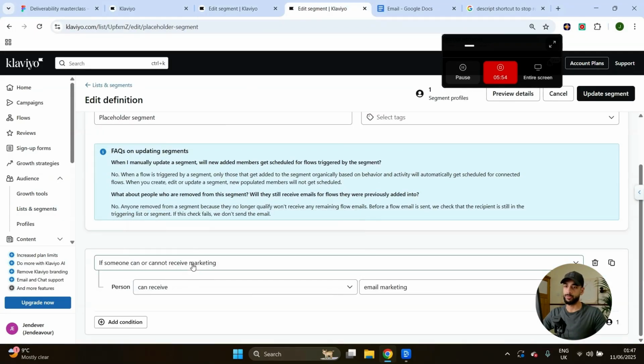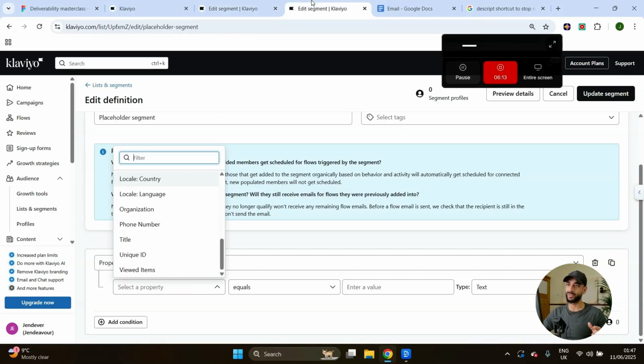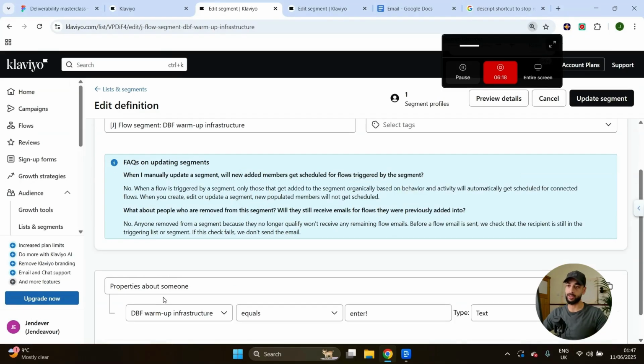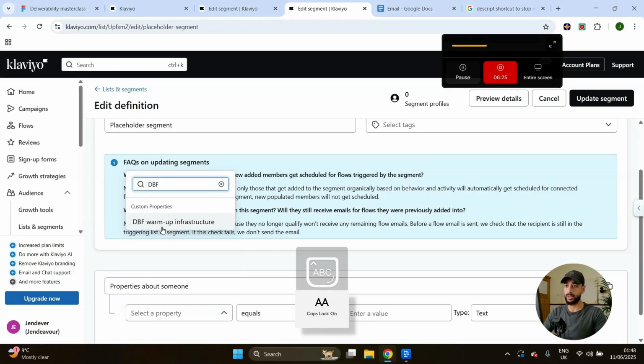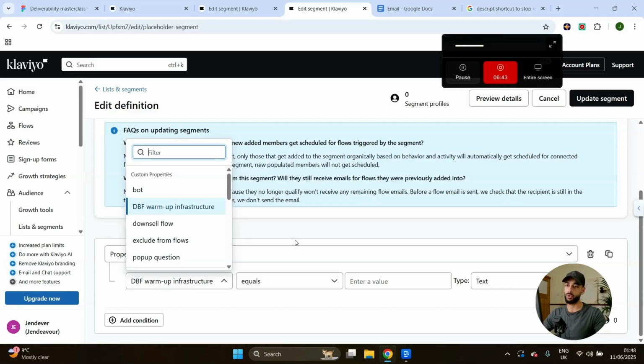So this is going to change the properties about someone. This can literally be anything, but just to remain professional, let's just use the same one. So just type this in word for word. So just write DBF Warmup, word for word, character for character, Infrastructure. You're not going to have this inside of your account. You're going to have to create it first.